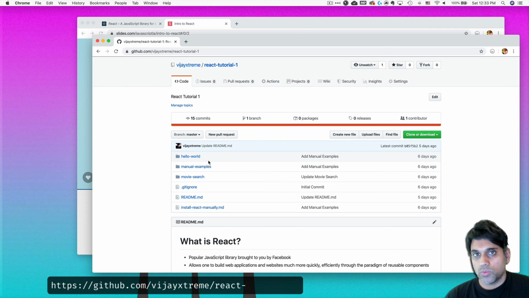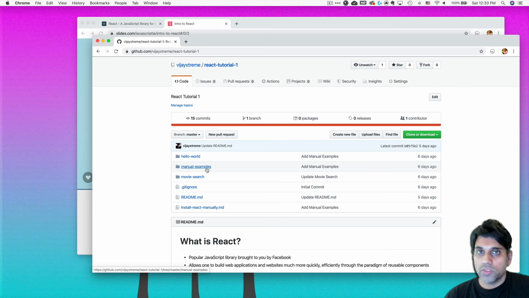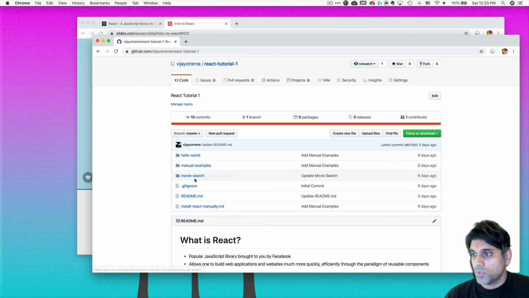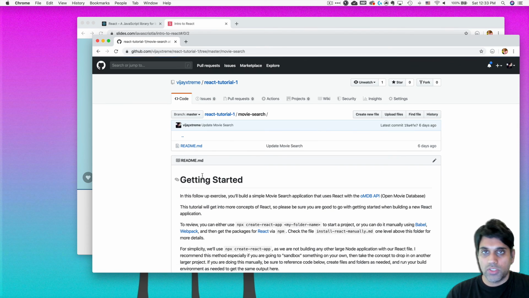We're going to walk through how you can create a simple Hello World, and how you can do some basic manual examples if you don't want to work server side with NPM, maybe you just want to use HTML only, a single HTML file with CDN scripts from Facebook. That's fine too, we can do that. Then we'll dive into the movie search, which is the meat and potatoes of this particular video playlist.